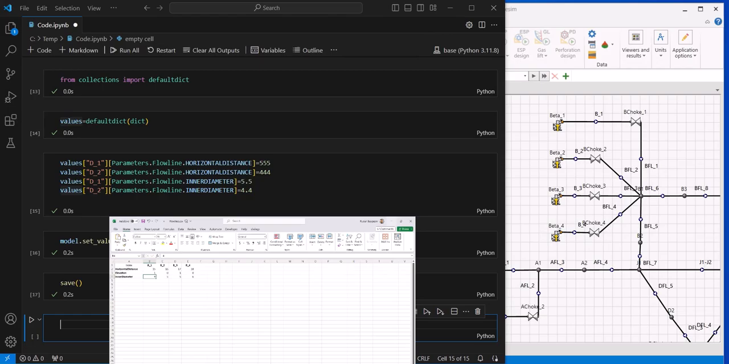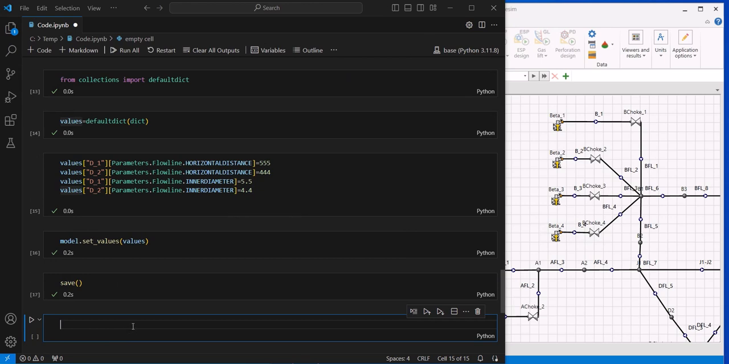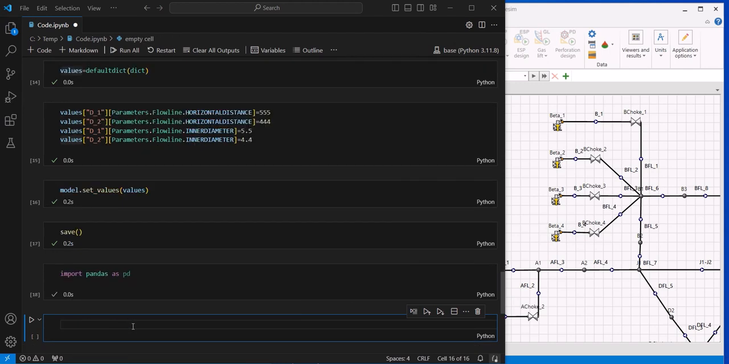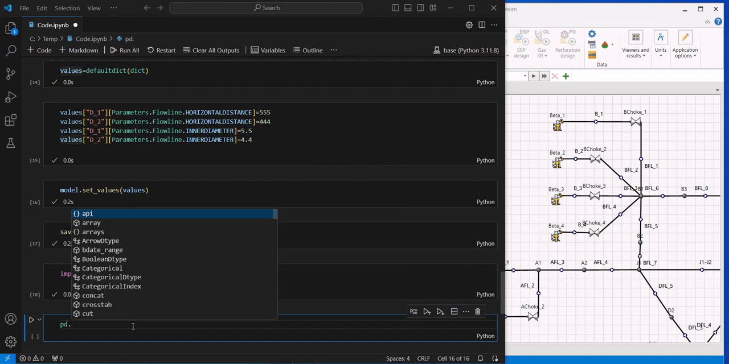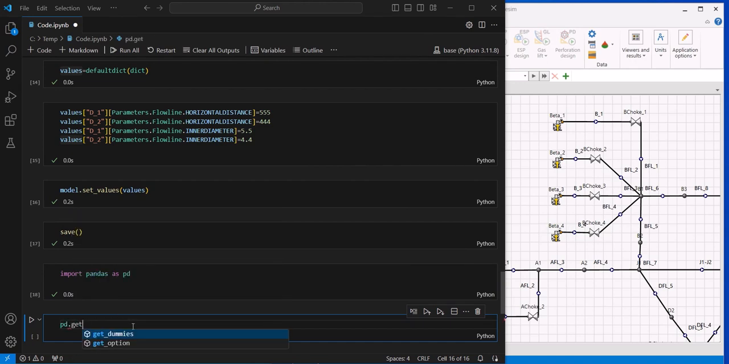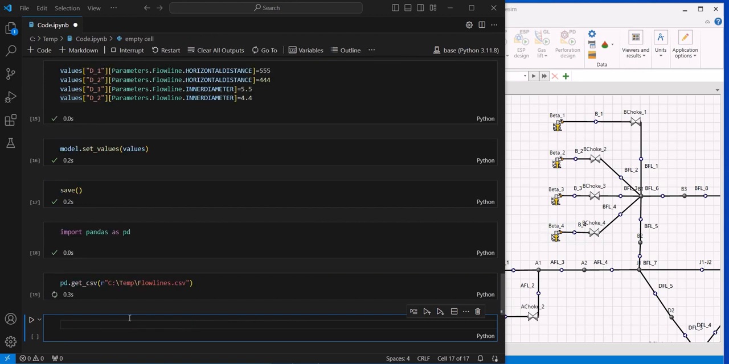And I'm going to just read this information and update the model. I will do it using the pandas object. First of all, I need to import pandas as pd, and then I can read this information, pd.read_csv, and then I need to specify the path to this file. C:\temp\flowlines.csv. Okay.